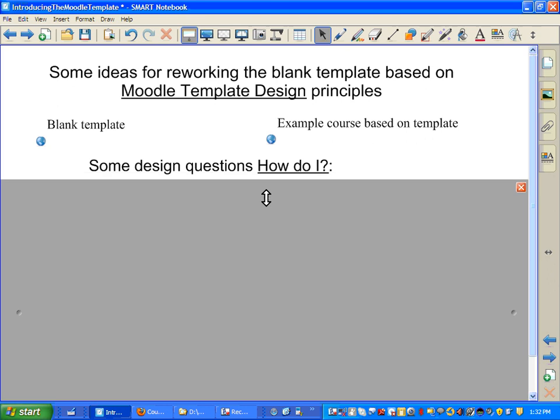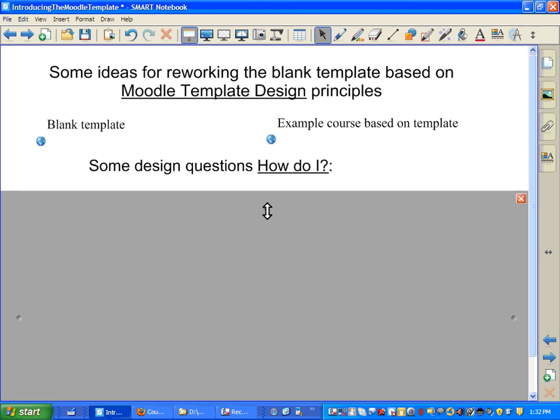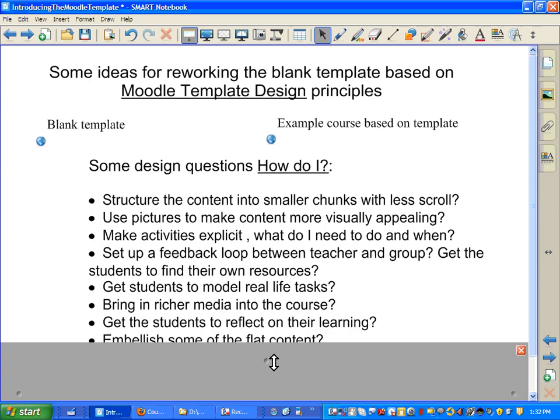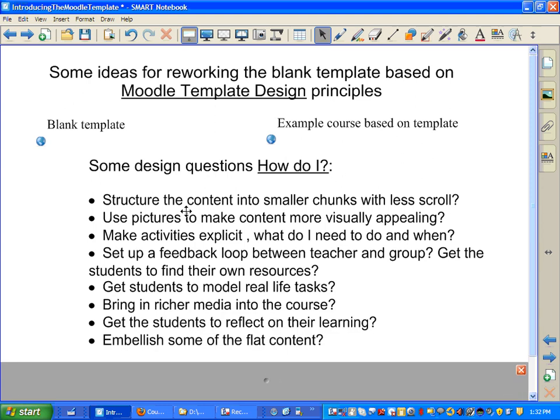And the design questions, what we're going to do now is we're going to go through and look at how you can design your Moodle course once you've got past setting it up with a template, and structure the content in smaller chunks with less scroll. How do I do that? How do I use pictures to make content more visually appealing? Get students to model real life tasks. We'll go through and give you an example of how you do that using Moodle.